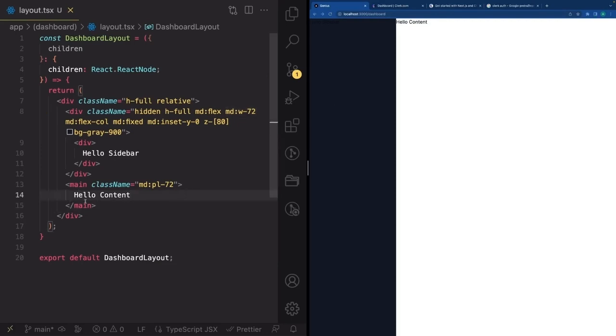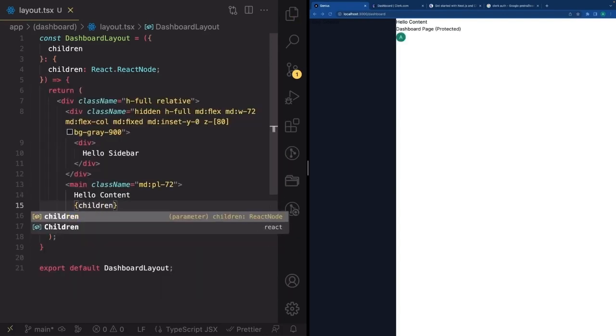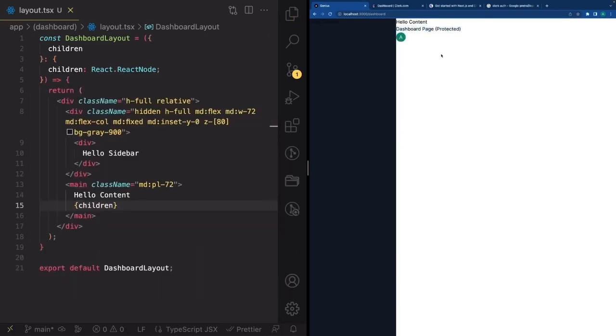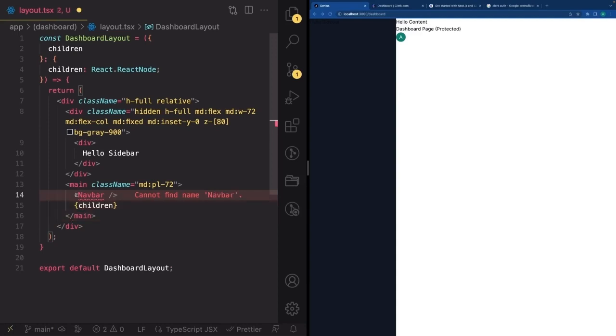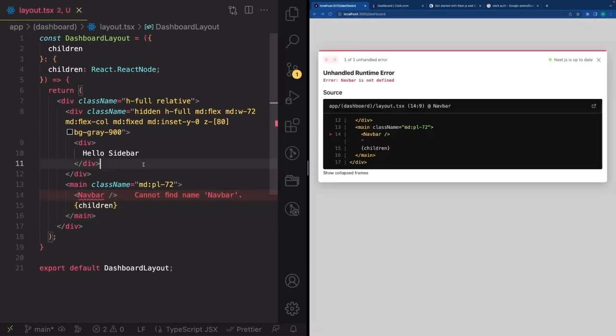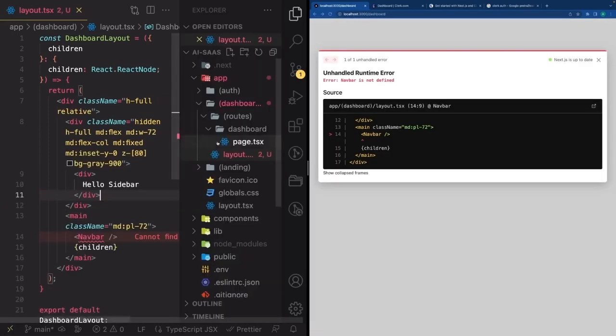Great. And now what I want to do is, inside of this main, render the children like this. So now you can see that we have this dashboard page rendered inside. If you're not seeing any of this, just make sure you're on the dashboard page. That's very important. Great. Now I'm going to replace this hello content with a navbar component. And if we save, of course, we are going to get an error because the navbar component does not exist.